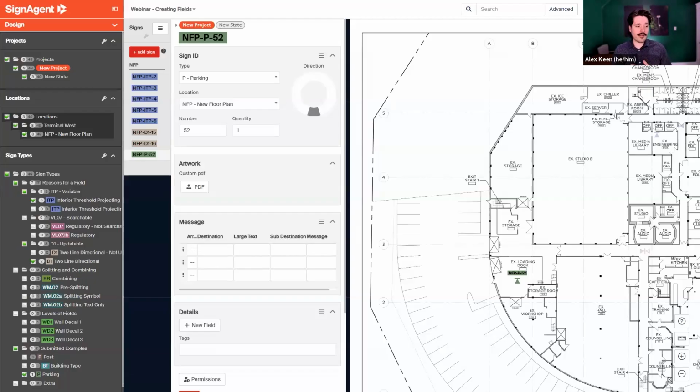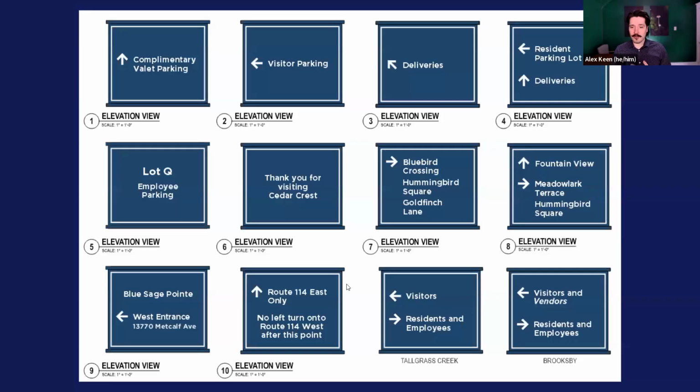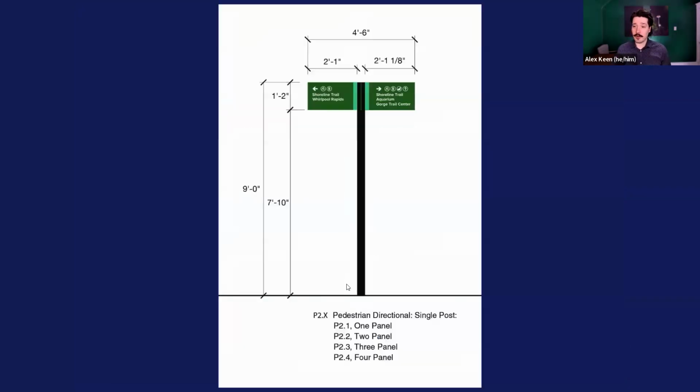I'm going to try and fit in one more in the last couple minutes here, which is just this post sign here. So this is a really interesting example because it's a lot of the things that we were just talking about, but now there's a lot of sides to this. So it looks like we have up to 4 panels of information. Each of those panels can be double-sided. And so we have a two-sided sign with up to 4 panels. So how do we account for that?